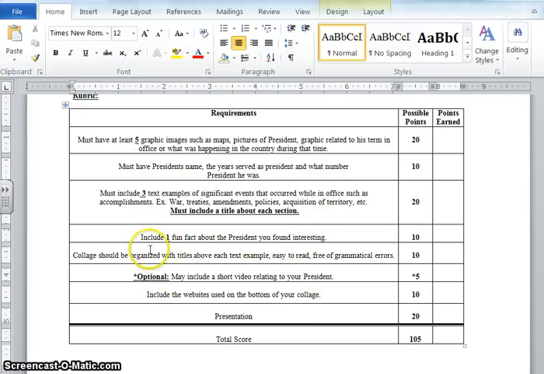So let's continue. You need to include 1 fun fact about the president you find interesting. The collage should be organized with titles above each text example. It should be easy to read and free of grammatical errors. We've already spoken about the optional video. And we've already spoken about the need to include the websites you used in your collage. And the final point here is your presentation.